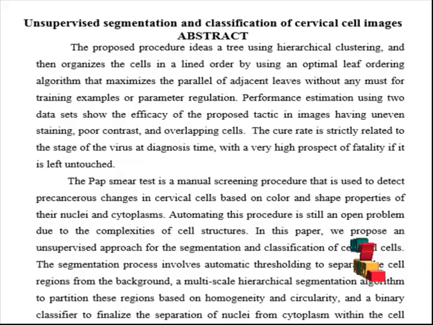The segmentation process involves automatic thresholding to separate the cell regions from the background, a multi-scale hierarchical segmentation algorithm to partition these regions based on homogeneity and circularity, and a binary classifier to finalize the separation of nuclei from cytoplasm within the cell regions. Classification is posed as a grouping problem by ranking the cells based on their feature characteristics, modeling abnormality degrees.